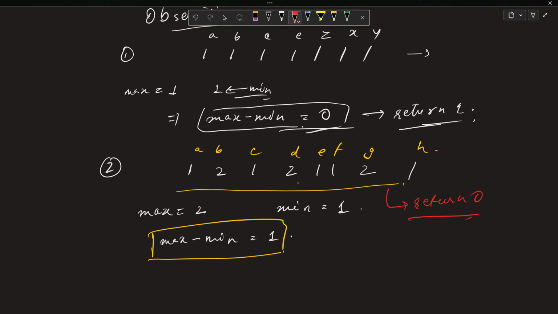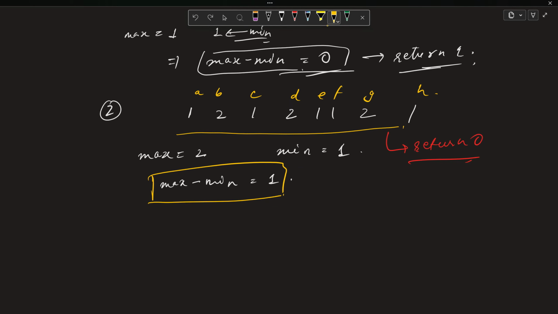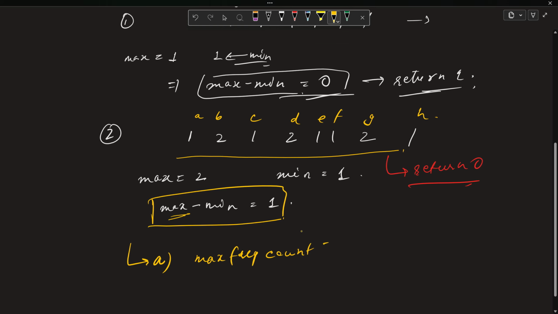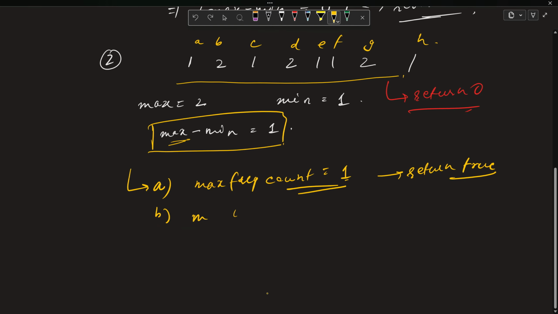So if we are taking the difference of the maximum and minimum and it is coming 1, there are two possible scenarios here. The first one is if this maximum frequency count is 1 only, then it will return true. But the second case is if the maximum frequency count is not equal to 1, so in this case we will return 0.